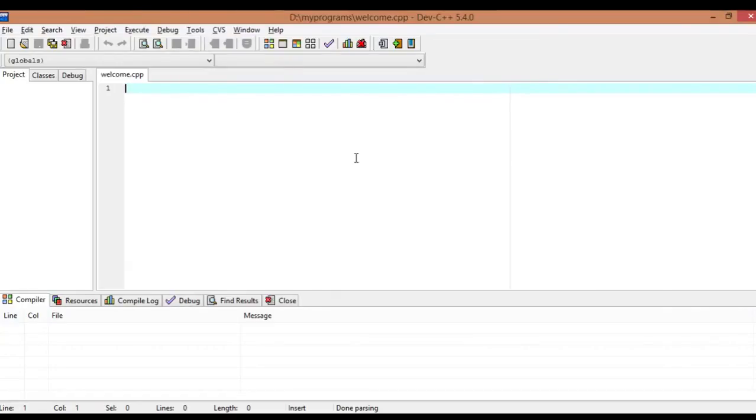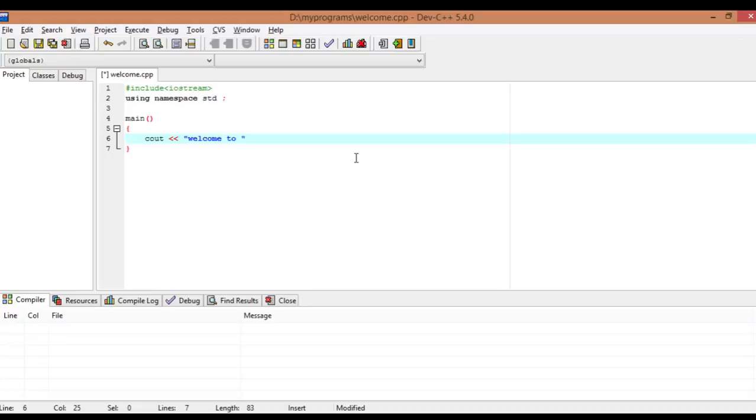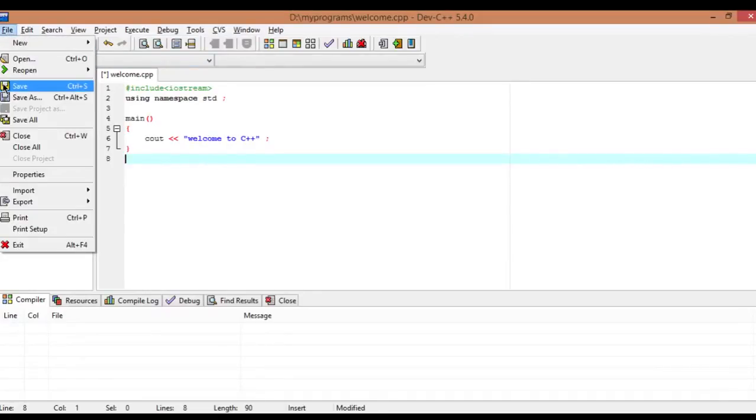So let's write the code. Hash include iostream, using namespace std, and this is our main method. That's it. Now save the file, go to File and click on Save.